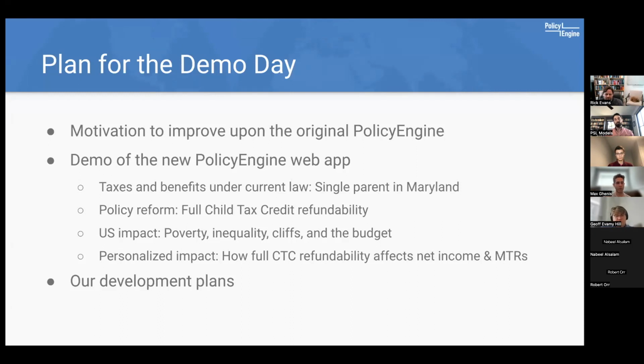And what I thought we'd do, I would start by just giving an overview of PolicyEngine, our motivation to improve upon the original app, and then turn it over to Nikhil, who will go through some demos really of all the corners of the new interface. So PolicyEngine lets you enter your household information and get your taxes and benefits under current law. It also lets you design a custom policy reform, at which point you can estimate the impact on the US or an individual state, as well as on individual households. And then I'll wrap it up by talking about some of our development plans. Feel free to interrupt with any questions or suggestions along the way.